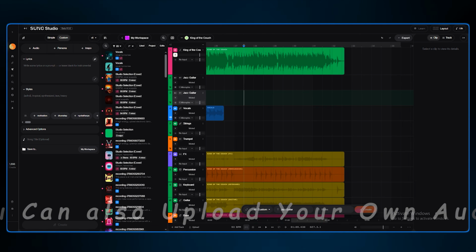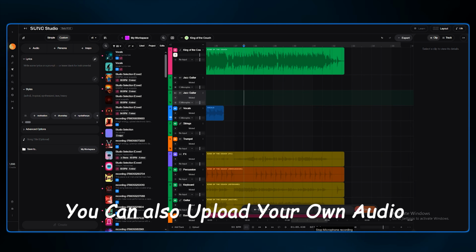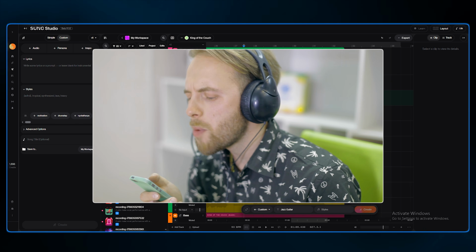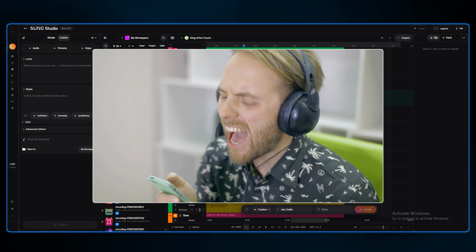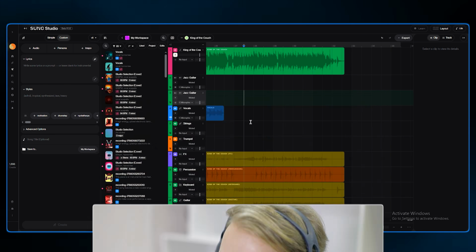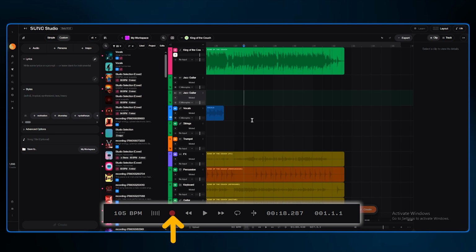And hey, you aren't just stuck with text prompts. You can even upload your own audio, like a recording of you humming a melody, to guide the generation. Here on the same stem, I will hit the record button and just hum the tune into the mic.